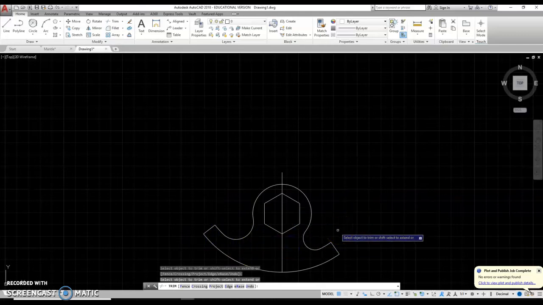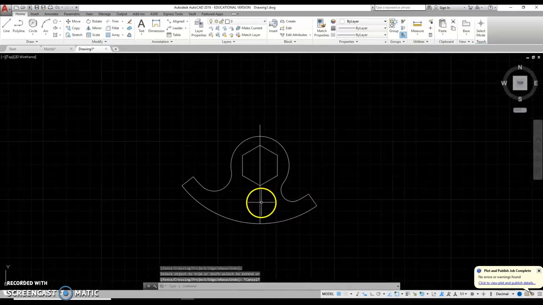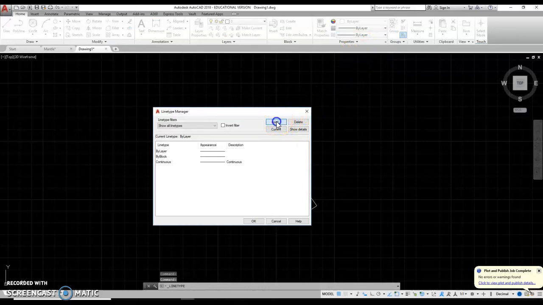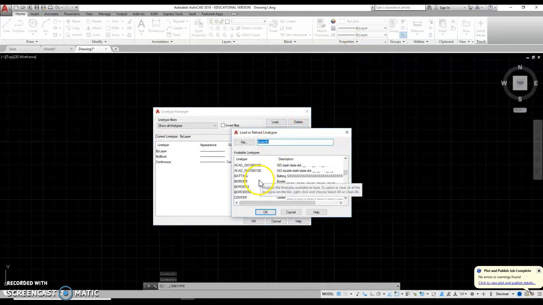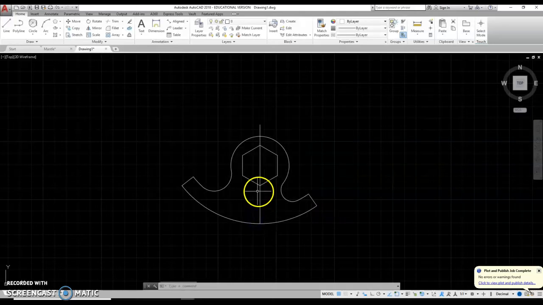Now, looks good. Right now I want to change this to a center line dimension. So I'm going to come up to my line types, and I do not see a center line, so I'm going to have to load a center line, and I just go down until I see center. I'm going to click this one. Highlight this again. Go back to line type. Center line. Nice.